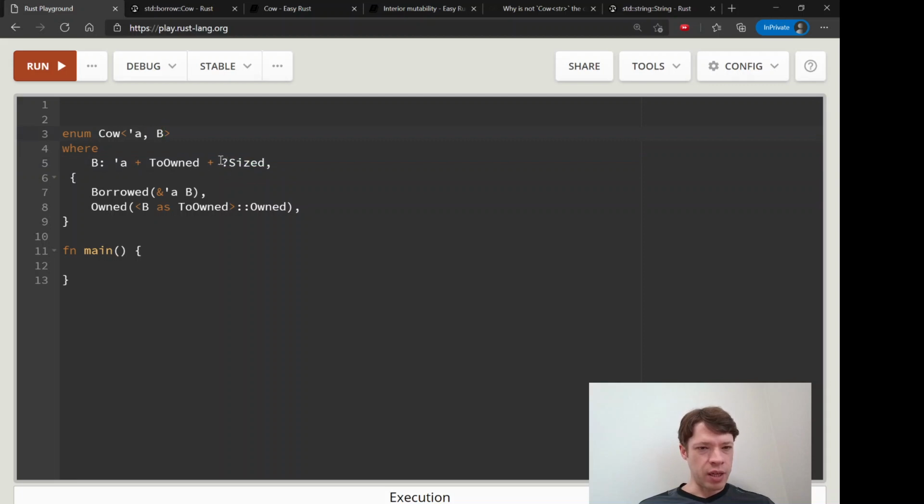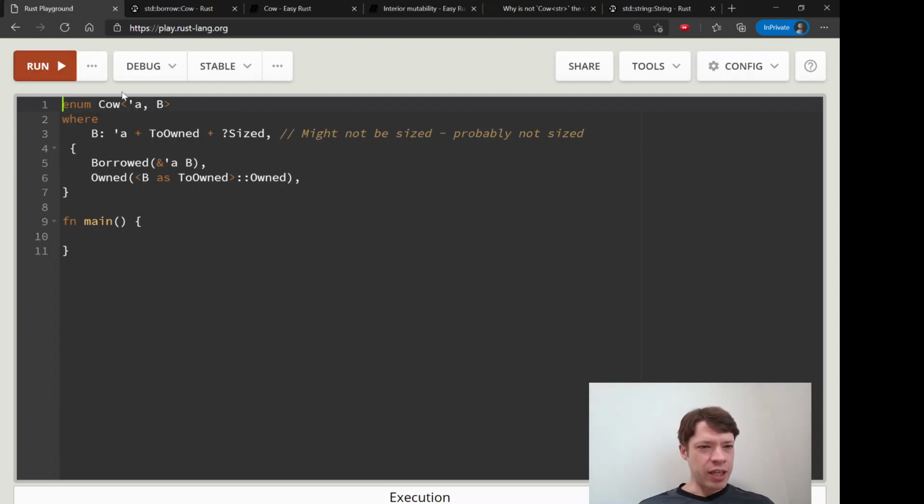So this B can be ?Sized, which means might not be sized, and usually it means probably not sized in practice. So it's saying that it has a trait that it's probably not going to be sized. So you can send in this str. And because of that, it's going to be using references. So this type B is going to be a reference, and it has ToOwned. That means you can make it into an owned type. It has that trait, and it is also probably not sized.